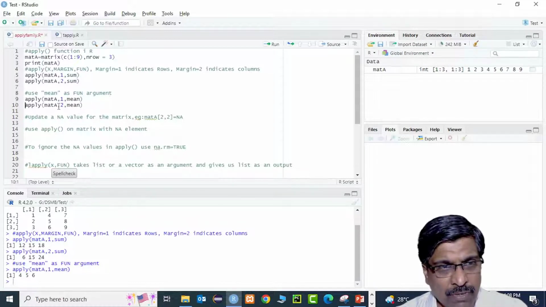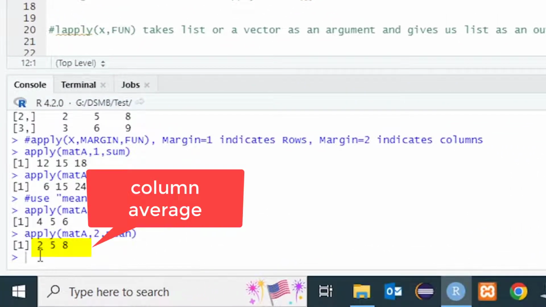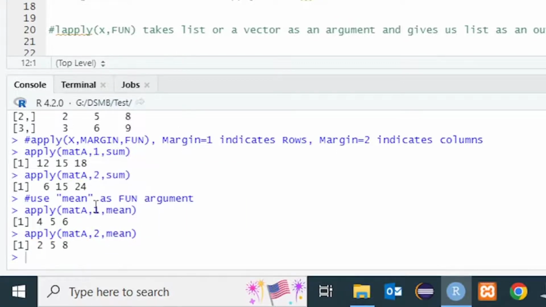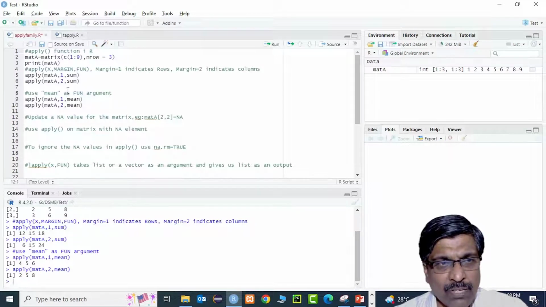So naturally you have to use the margin as 2. When I run this, you can find the mean of the column. Like this, you can use the sum function and the mean function and apply it on this matrix object A, and you can control the column and rows by the margin attribute, which is given the value 1 or 2. It is 1 for rows and 2 for columns.